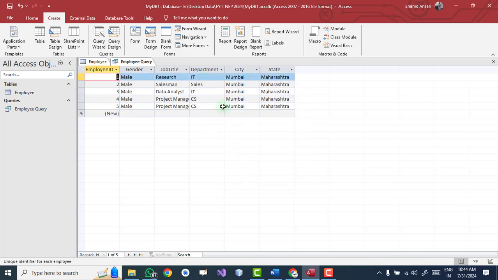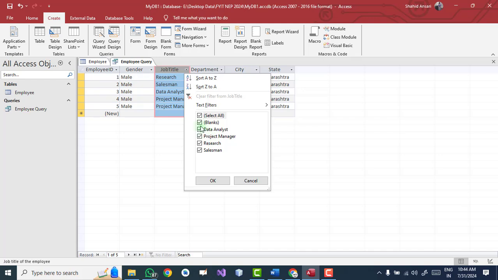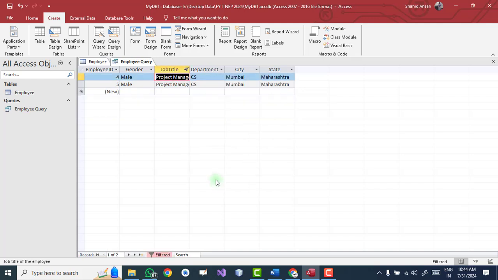So click on OK. Now suppose I want the employees who are project managers. So go to the job title, uncheck all the job titles, and only select project manager. Just click on project manager. Again we have 2 employees, employee ID 4 and 5. These are working as project managers. So in this way we can apply a query in the MS Access database.